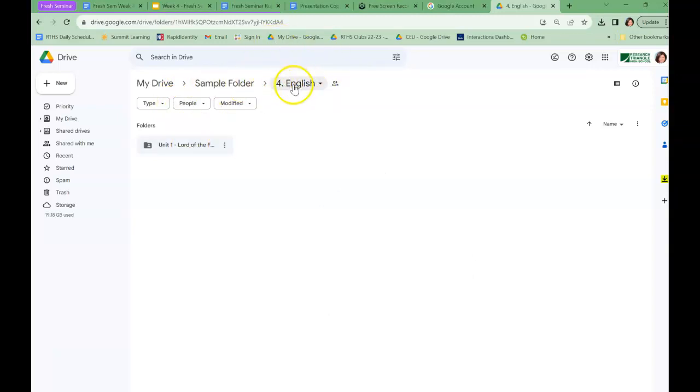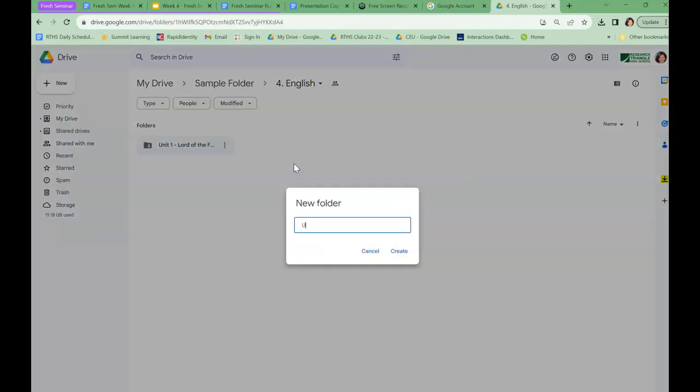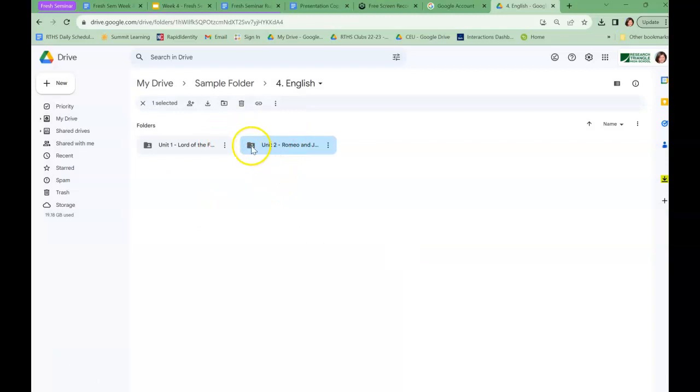I know I have my English class, I know I have my Unit 1, and then later on in the year, I'll create my Unit 2, Romeo and Juliet. This keeps things a little more organized so that I can find them more easily.